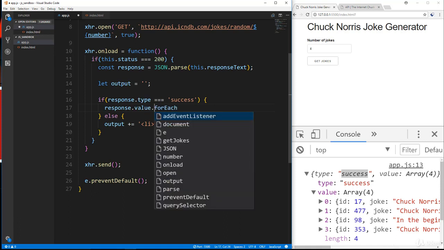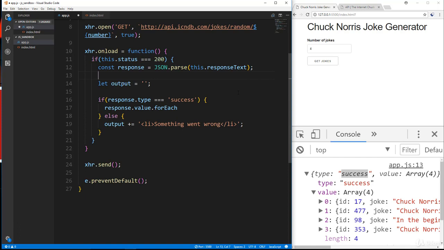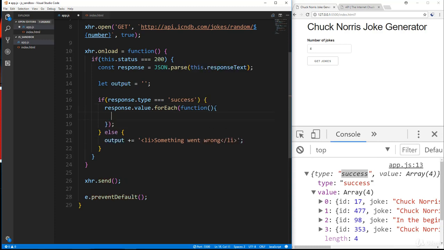response.value.forEach. And this is what I mean when I say that APIs are all formatted differently. You might have another API that will actually return the array as the response. That way you can just say response.forEach. So it all depends on how the API is formatted, whether it's your own or whether it's an external one like this. Hopefully that makes sense.